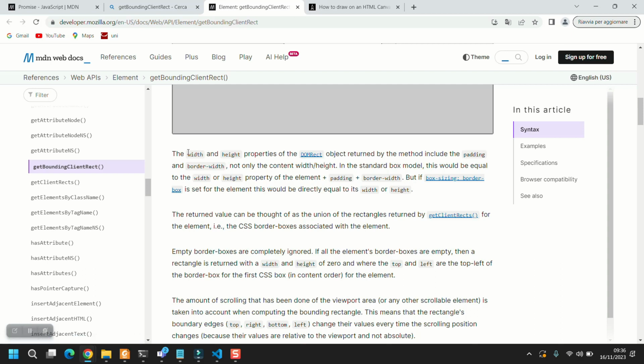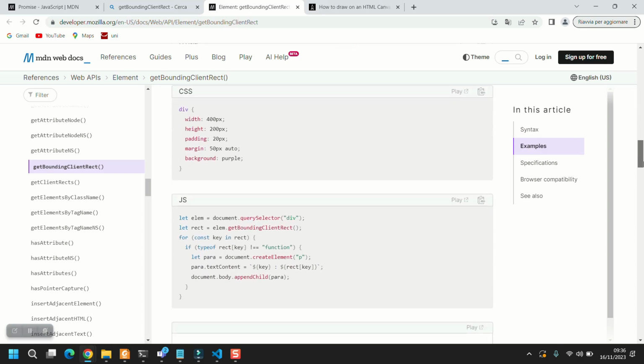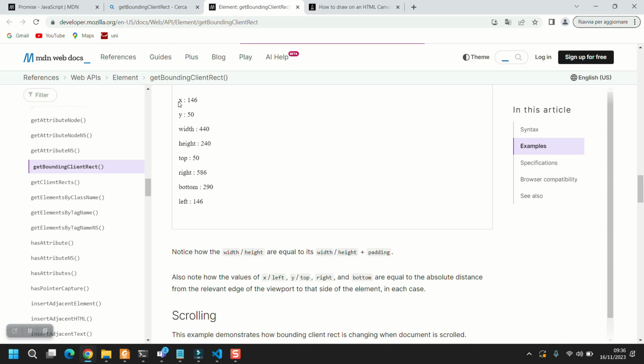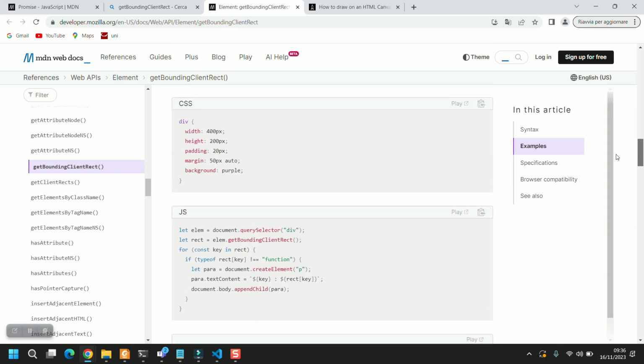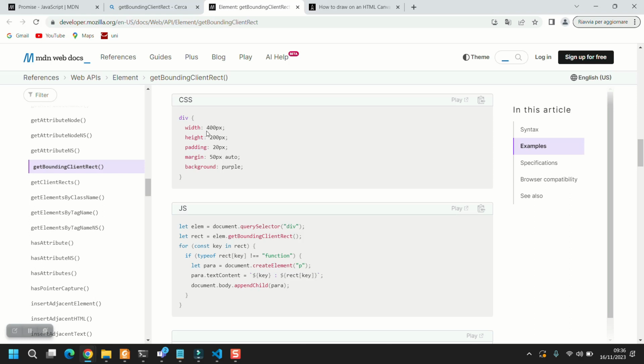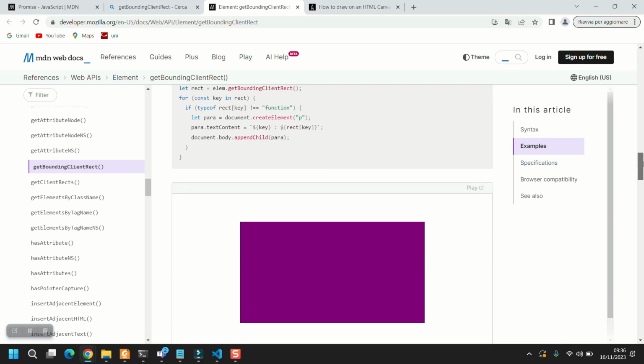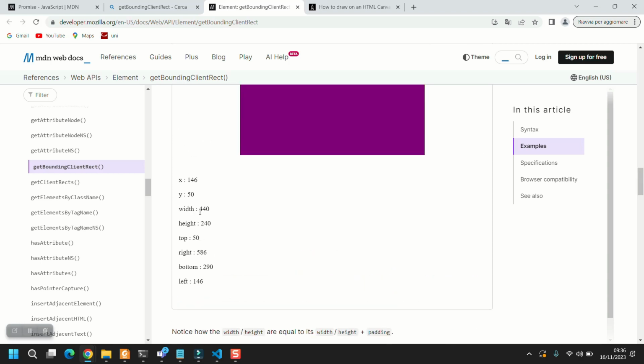So it is actually the DOM rect in this case that is returned to us, and it has the values width, height. This is an object. These are the information contained in a DOM rect: x, y, width, height, top, right, bottom, left. We will use just a few of those. And as you can see here we have a div, so the rectangle that they created here has a width of 400 pixels and a height of 200 pixels. But if you look at the width 400, you come here, width 440, because of the padding, same as height.